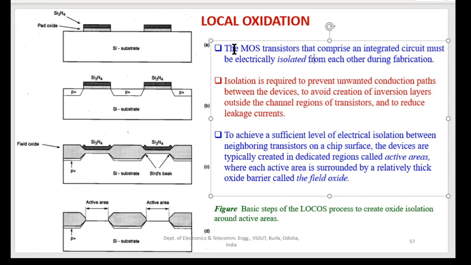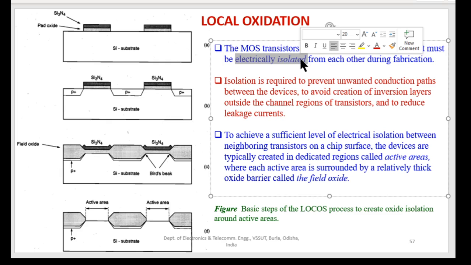Now, the MOS transistors that are fabricated in an IC must be electrically isolated from each other during fabrication. Okay, we want those components to be electrically isolated from each other, right? So they do not communicate with each other, or they do not crosstalk with each other. Because if they do so, that is an undesired effect, and that will create problems during operation.